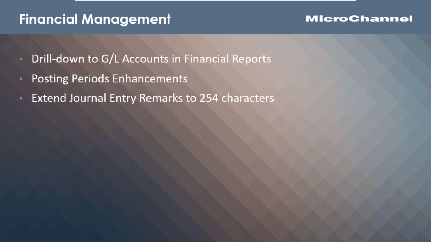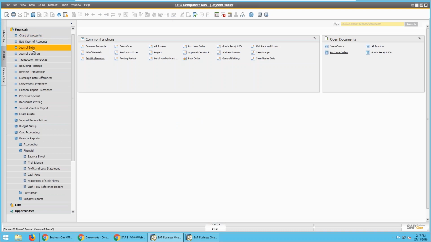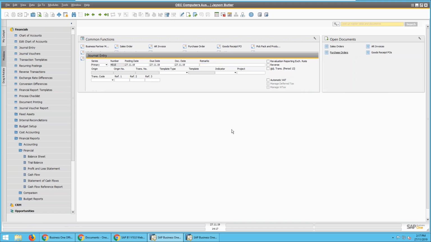All right, and then another quick little one that SAP have done is basically around your journal entry remarks. They've gone and taken that, I believe it was 100 characters, and stand to be corrected on that, but it's now 254. So this box over here, if you look at the bottom left-hand side, it's here, remarks 254 characters now. So basically it just gives you some more flexibility to write a more detailed remark around a manual journal entry that you've put through in the system.